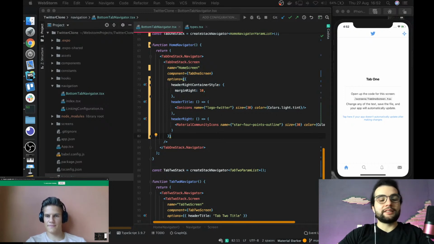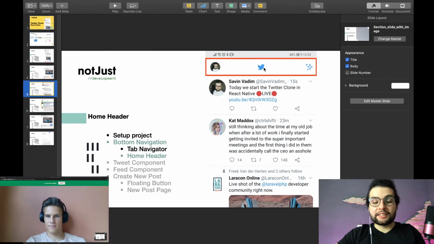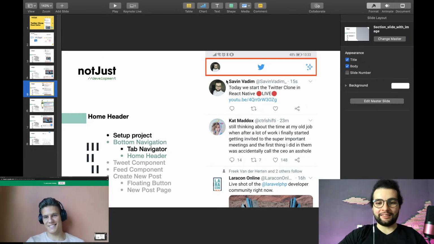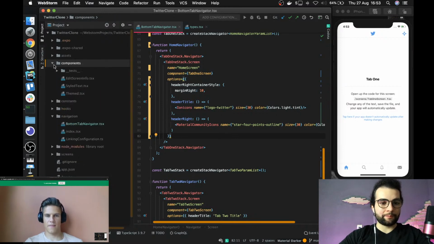So yeah, that's done. What's the next step? The next step would be to display the user profile pictures here. And for that, I'm gonna create a new component because why, Lucas? Because it's gonna be reused in a lot of places. And on this page, we already see that it's gonna be used in two places. So whenever we have this, we don't copy paste code. We create components and we reuse them.